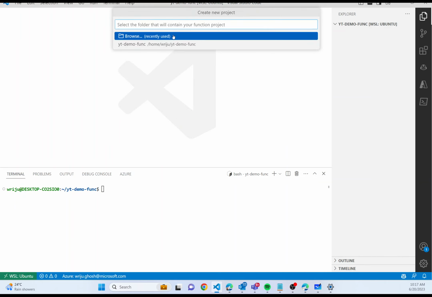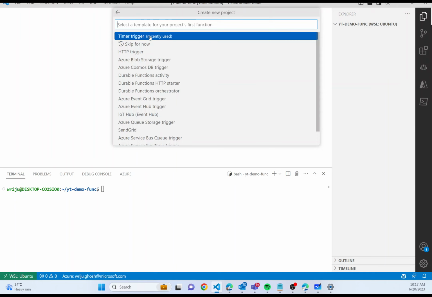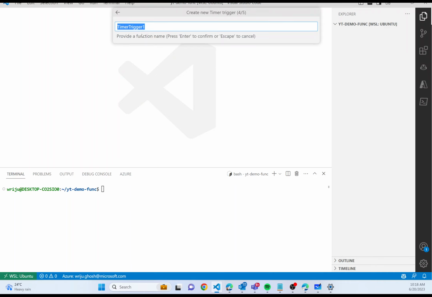For the first time, you're going to create a new project in this folder. You will choose the runtime, which is PowerShell, and you can choose a timer trigger or HTTP trigger based on how you want to do that. There are other options available. I'll go ahead and choose the timer trigger, and I can say daily snooze. You can give any name, and then I hit enter.